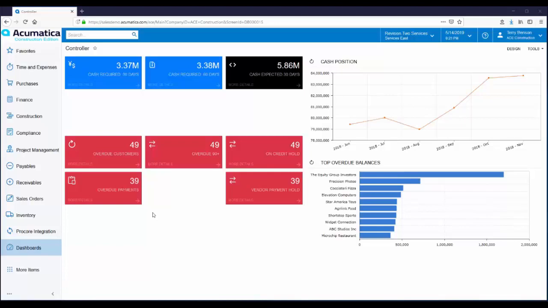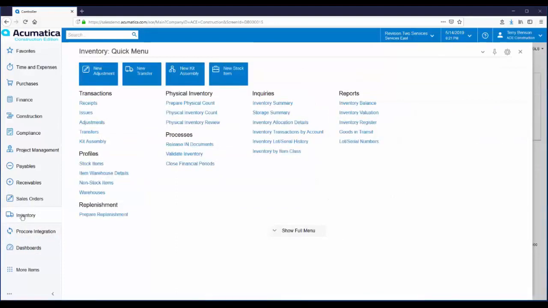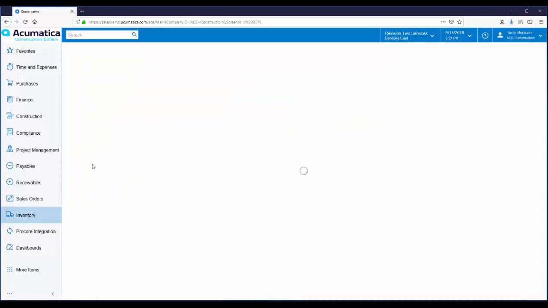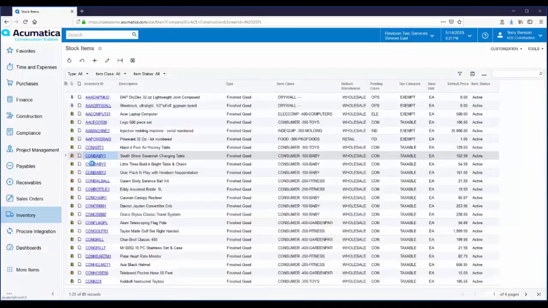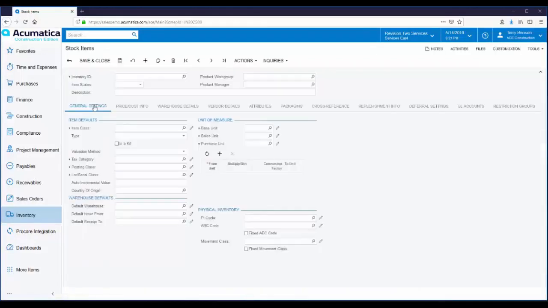Today we'll be discussing inventory, replenishment, and purchasing in Acumatica. Let's start by taking a look at inventory items. Inventory items can be viewed, filtered, and sorted by clicking on the inventory workspace, then on stock items. Let's take a look at this sheetrock brand drywall.